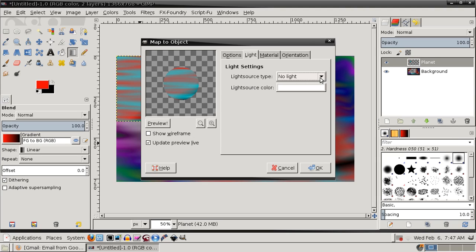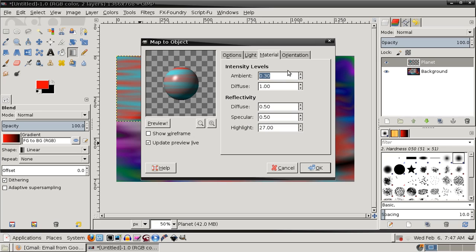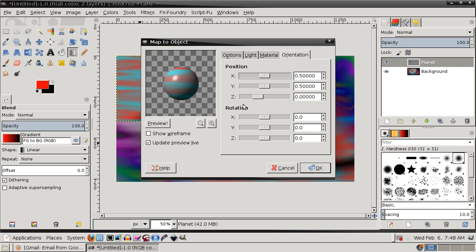You can play with your lighting. No light. I always have like a directional light or a pointed light. I kind of like the directional light better. If you look at it, you get more of a shadow effect here. You got all different ambience and diffuses. You can play with this stuff to make your rotation.